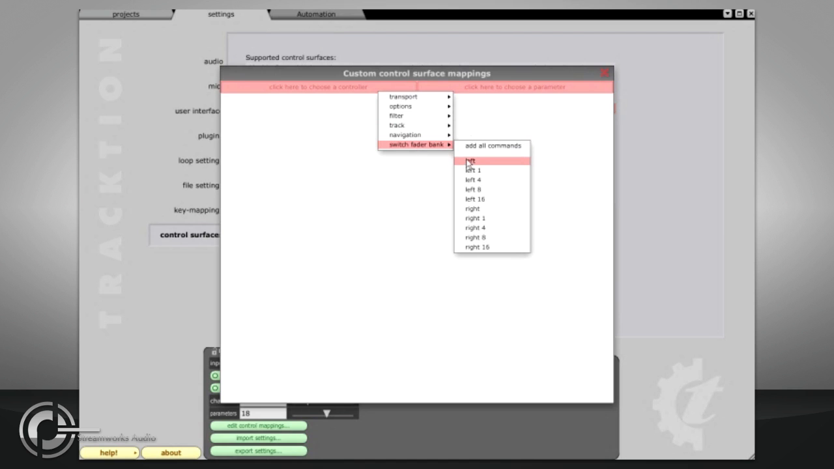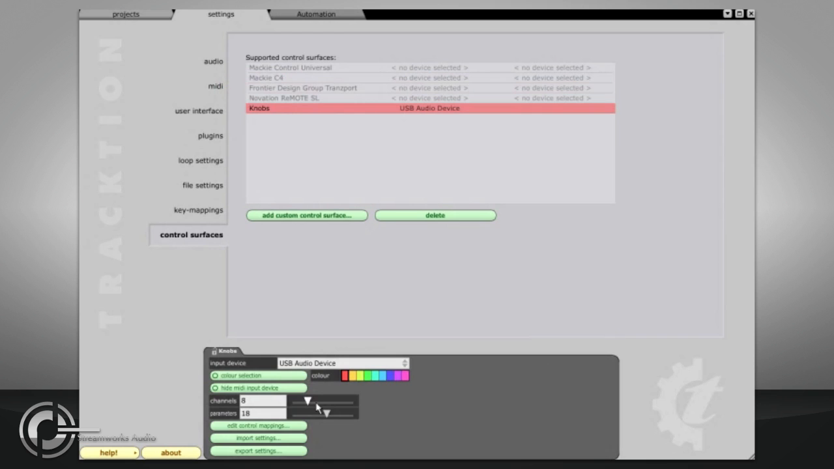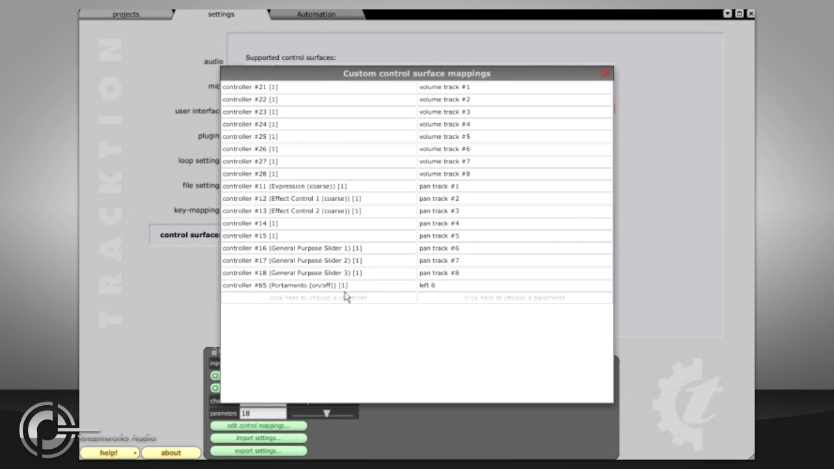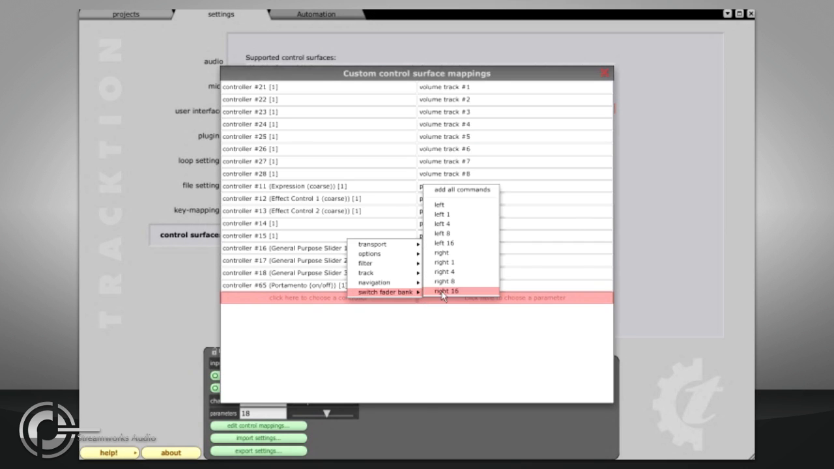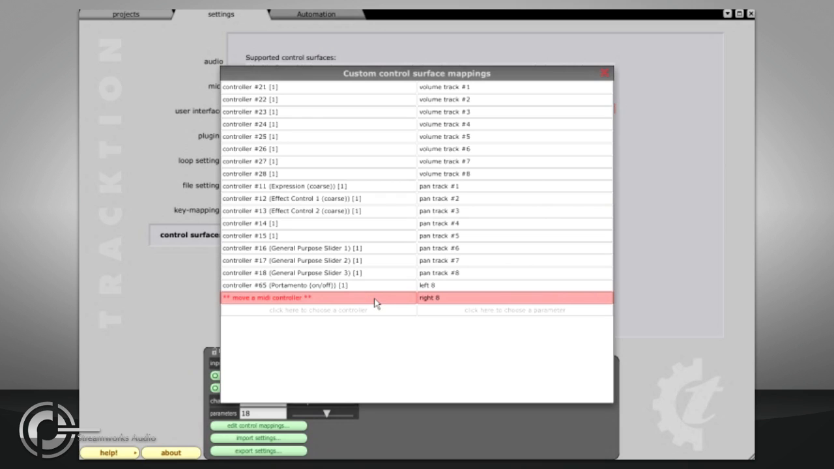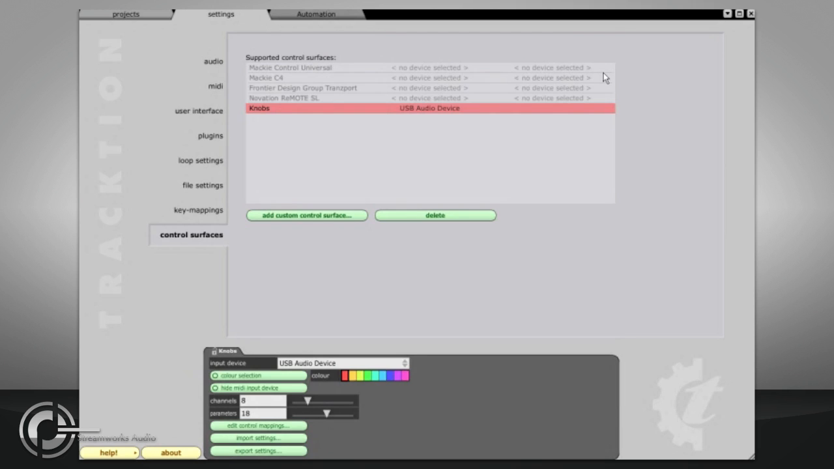For example, if you set up a controller to provide volume and pan controls for the first 8 channels, you can use the Switch Fader Bank Right 8 option to switch your control to channels 9 to 16 or 17 to 24, and use the Switch Fader Bank Left 8 option to switch back again.